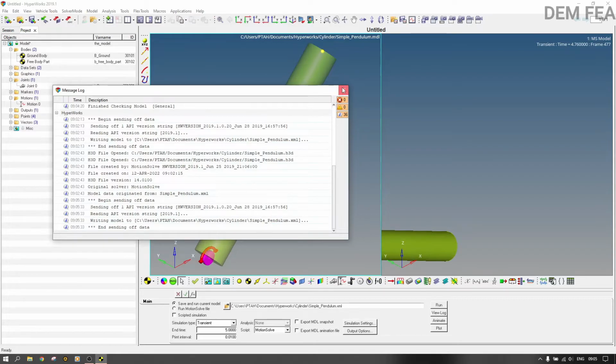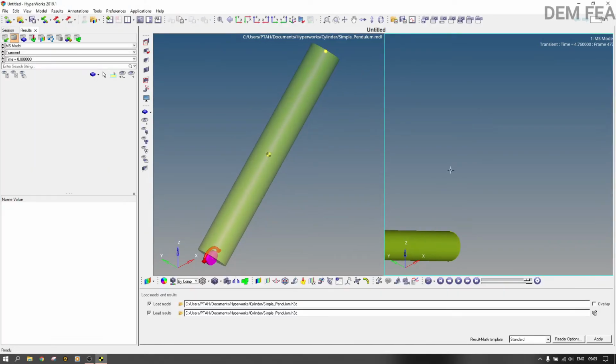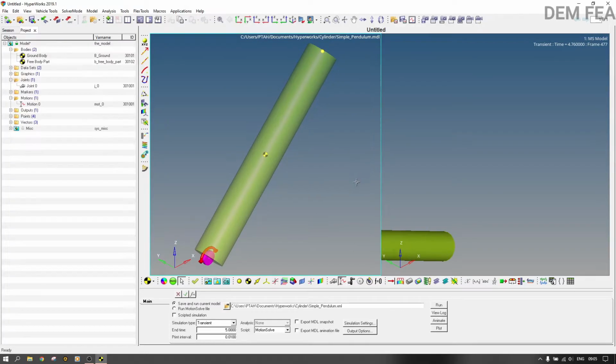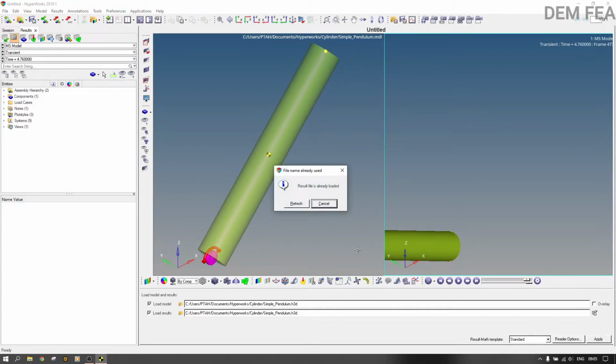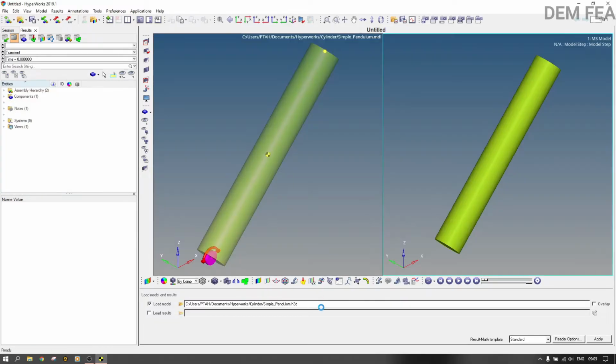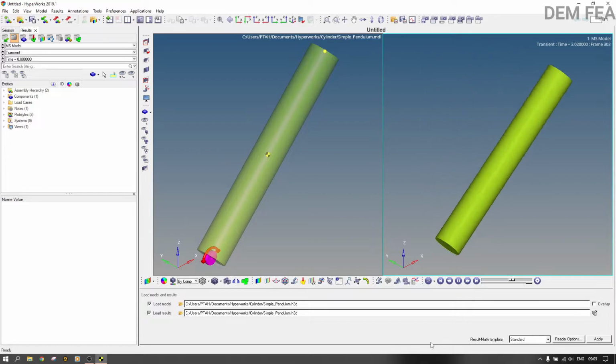Then we close that, then we come here. Sorry, we have already closed that. So we already had loaded. So this is for the saved file. So we refresh it and then we see what happens. Now you can see it's a simple pendulum, as simple as that.